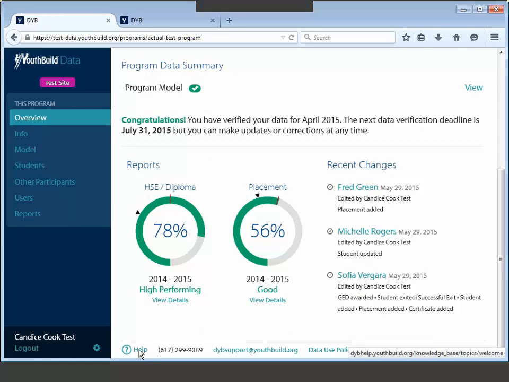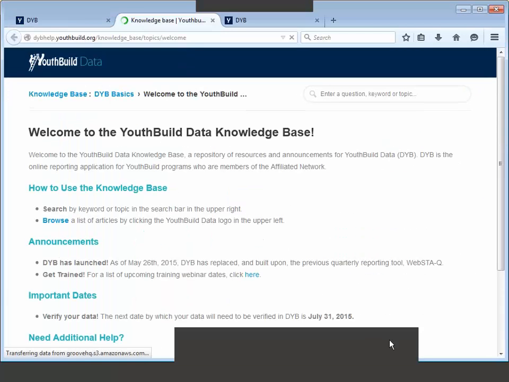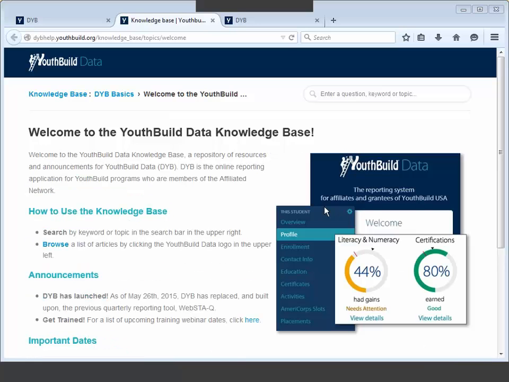Clicking on that will open up a new tab, and we'll launch into our knowledge base. And this is open 24/7 for you to come and scroll through and peruse. This landing page shows you how to use the knowledge base. And there's 2 ways to do it. You can search or you can browse.